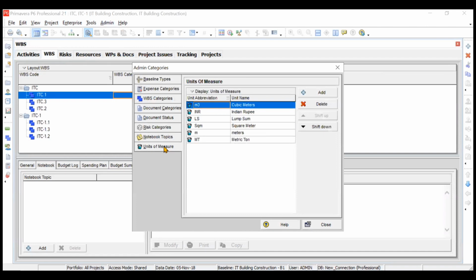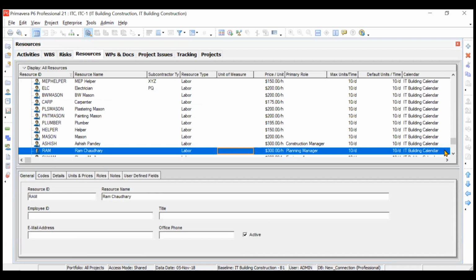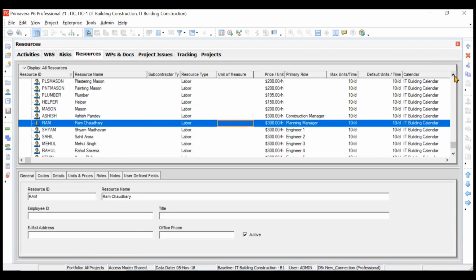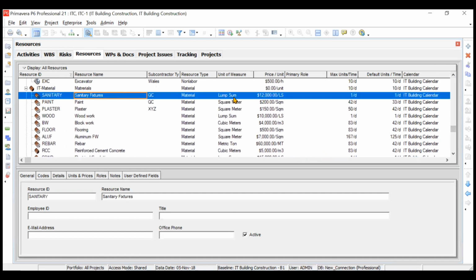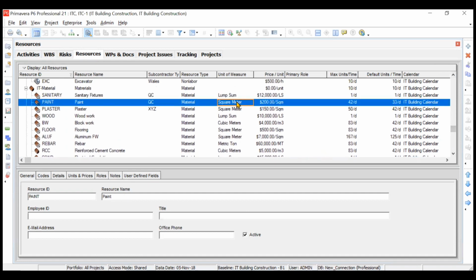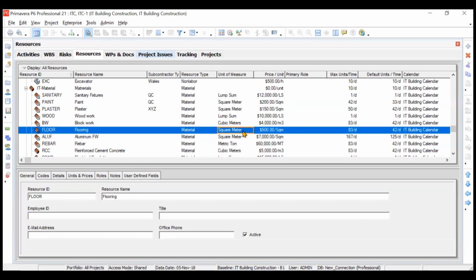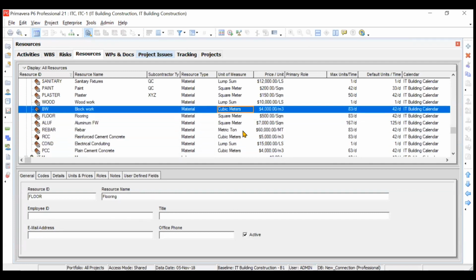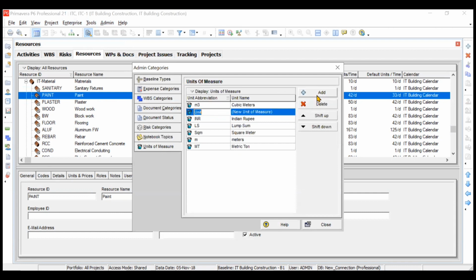Okay, one last thing is unit of measurement. In the resources, you saw that for materials, we have some specific units which are given to us by Primavera P6. Like you see, for sanitary, we have given lump sum. We created this category ourselves, so square meter was already available. Suppose you want to create a new category, let us say everything is available, but you need to create square centimeter. So how to do that? Admin, units of measurement, you can click on add and you can choose CMC.